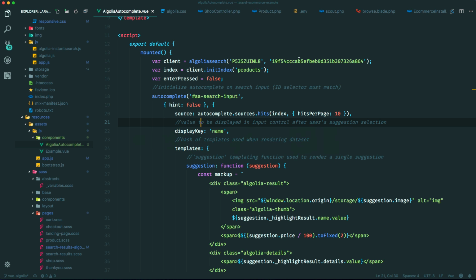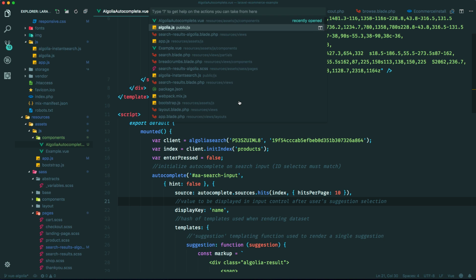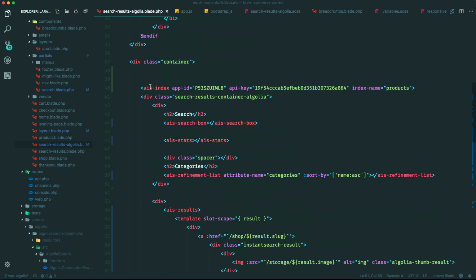But this isn't exactly the cleanest solution. Let's make it a bit more robust. So if we go back into our other component we just did, we can see that we're doing this index over here, and we're passing in the app ID, API key, and the index name. So let's do something similar for our custom component.